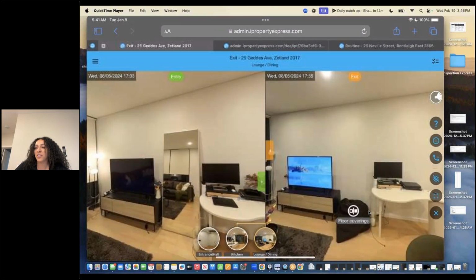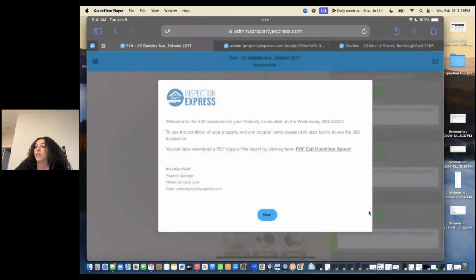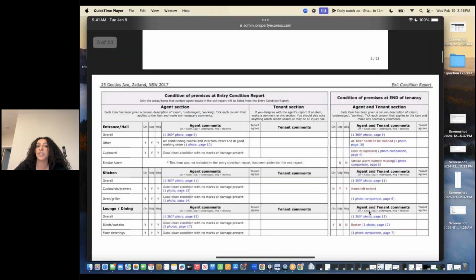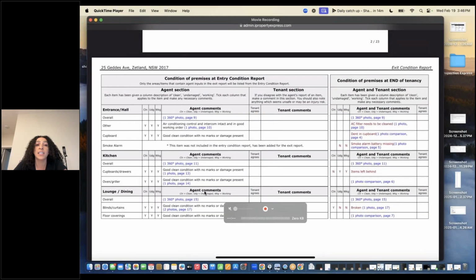Now, if I refresh this report here, I will go into my PDF report for this move out. And this is where you would see all three sections all at once. So you have your move-in inspection from the agent. Then if you have used that tenant section, you would see their comments here for your move-in, and then your move out right here on the right-hand side. So line by line, you can see each of those inspection comments and photos.